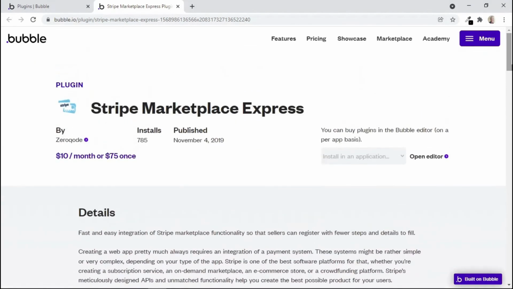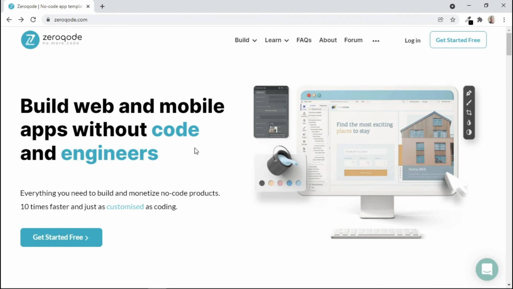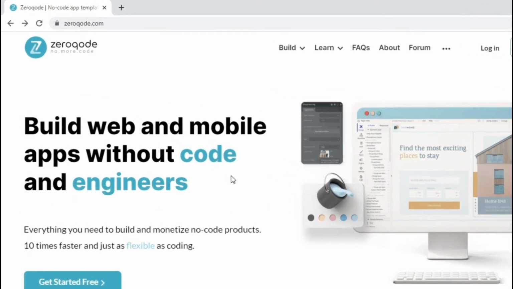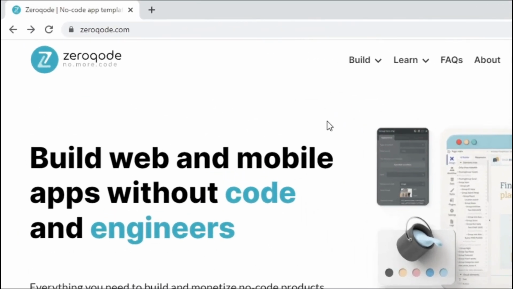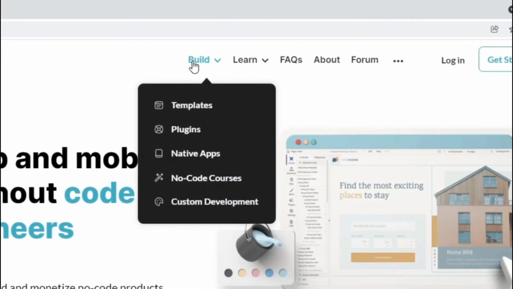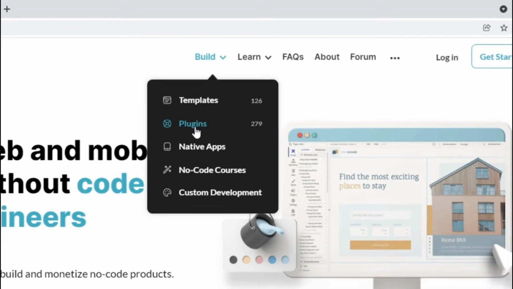And on this drop-down right here, you can select the app in which you'd like to install the plugin through the Bubble editor. But before we demonstrate how to do that, let's see how we can find the plugin on the Zeroqode website. So to get to the Zeroqode website, simply head over to zeroqode.com. Then to get to the plugins page, you can hover your mouse on the Build menu tab. Then select the menu link that says Plugins.